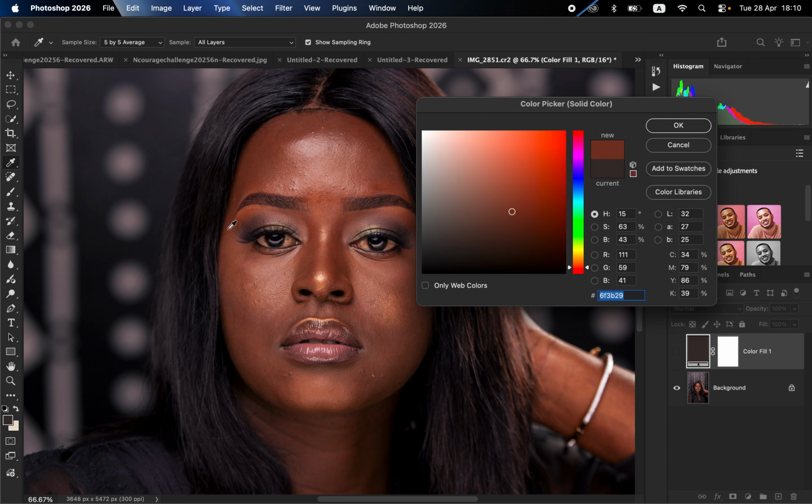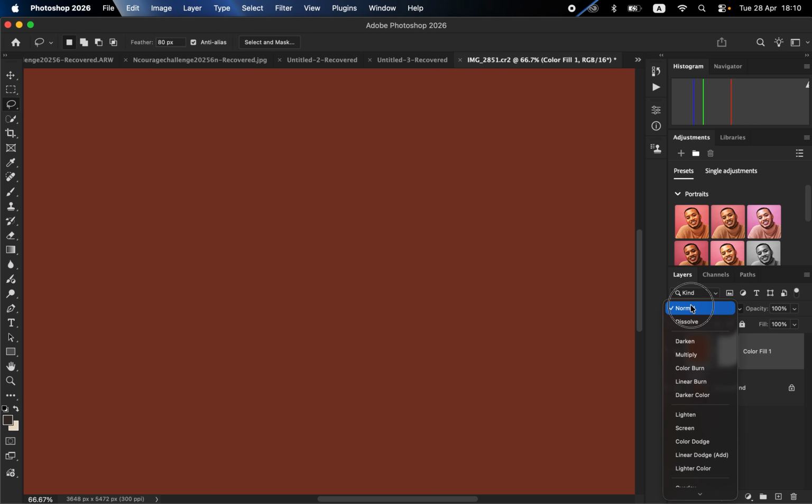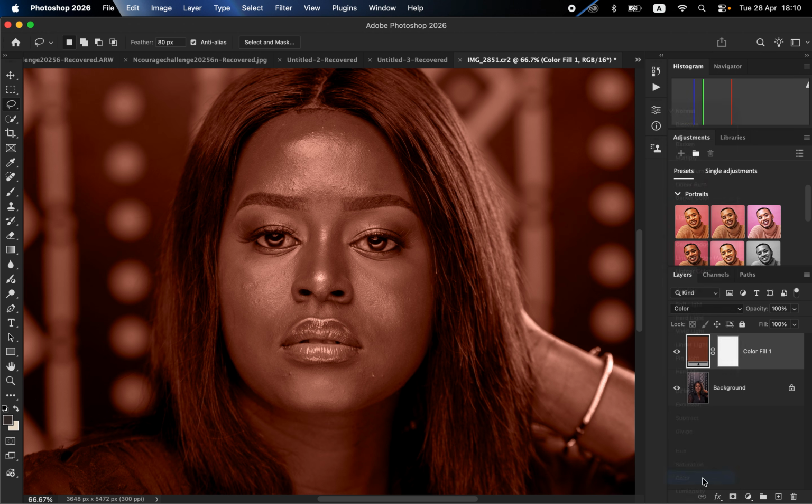So don't mind, because you can always come and change the color after applying it. Just choose that color and click OK. Then come and turn this layer back on, change the blend mode from normal all the way down to color. After changing the blend mode to color, come to this white layer mask and press Ctrl I on the keyboard, or Command I, to invert that color.